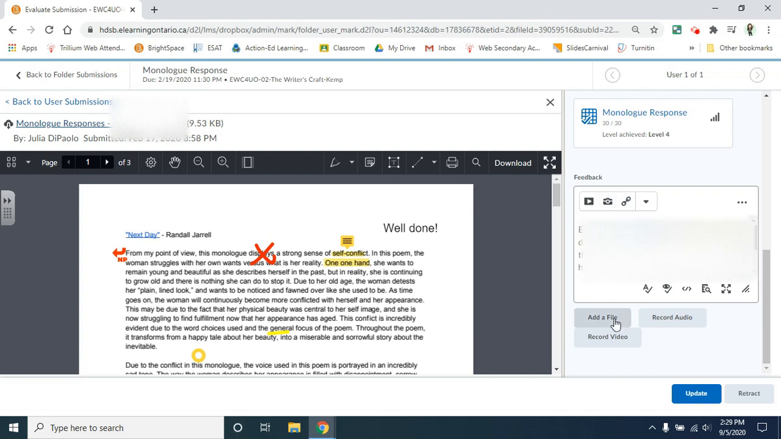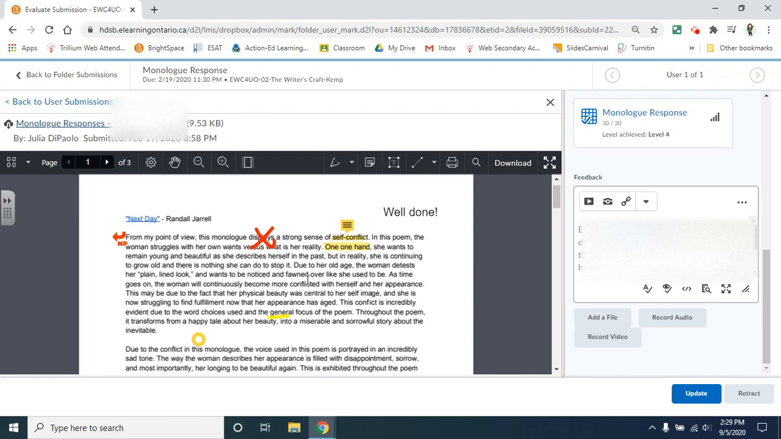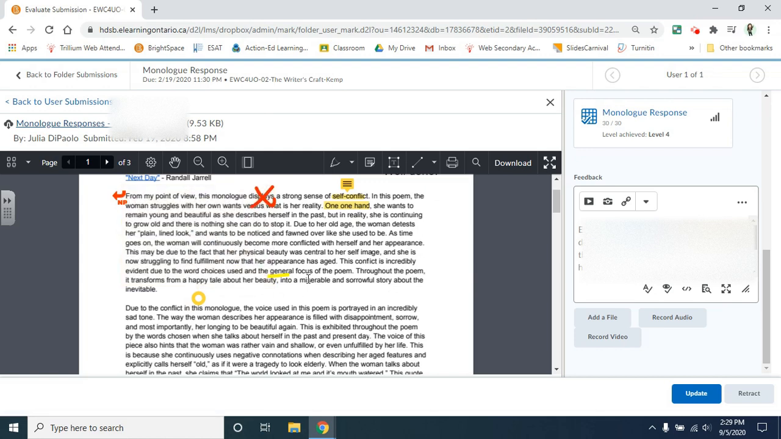You can add a file. So let's say you typed up those comments in a doc. You could add that. You can do an audio recording, so giving them oral feedback. You could do a video recording. Sometimes what I did was I would use Screencastify, because I wanted to mark their document and point things out and make oral comments. So I would do a Screencastify, and then I would embed the video. I would insert it in here.